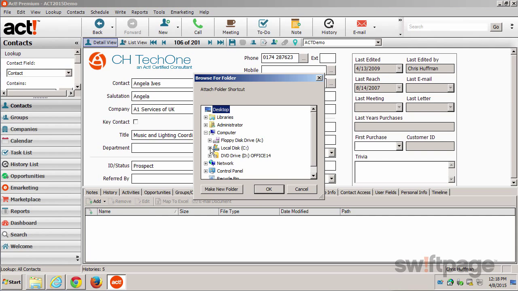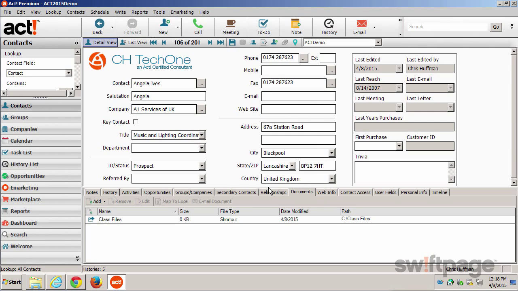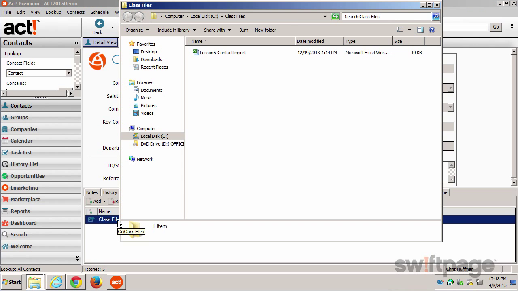Here, we can locate a folder on our computer, select it, and click OK. ACT will add a shortcut to that folder on your computer to your Documents tab. Now when you double-click this item, it opens up a Windows Explorer pointing directly to that directory.